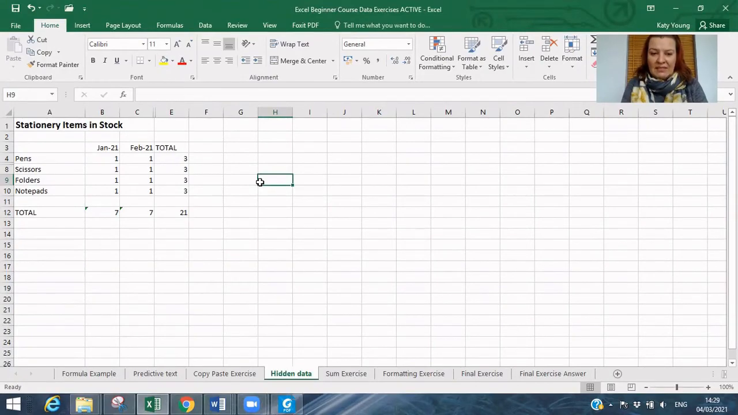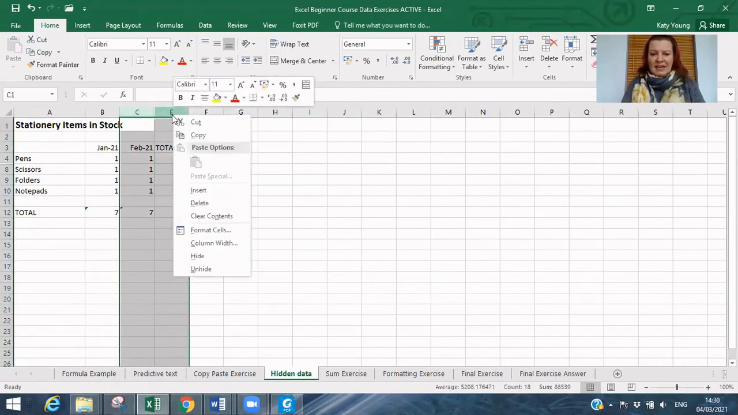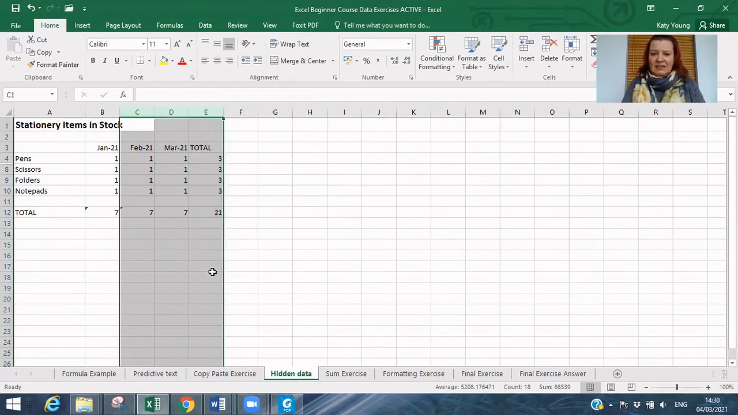So here is the example in Excel, and I can see that my column D is missing. And here, looking down my rows, I can see that columns 5, 6, and 7 are missing. So to retrieve those hidden columns, if I highlight on both sides of the missing columns and I right click, you can see here it gives me this option, unhide.